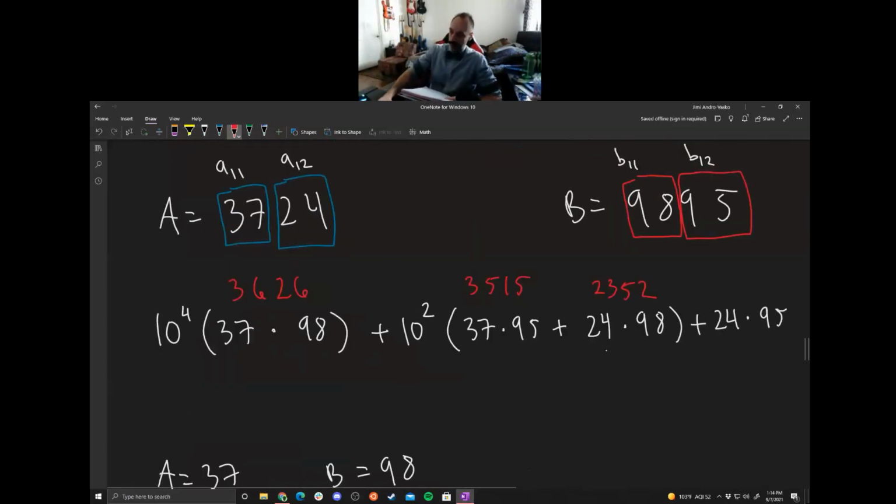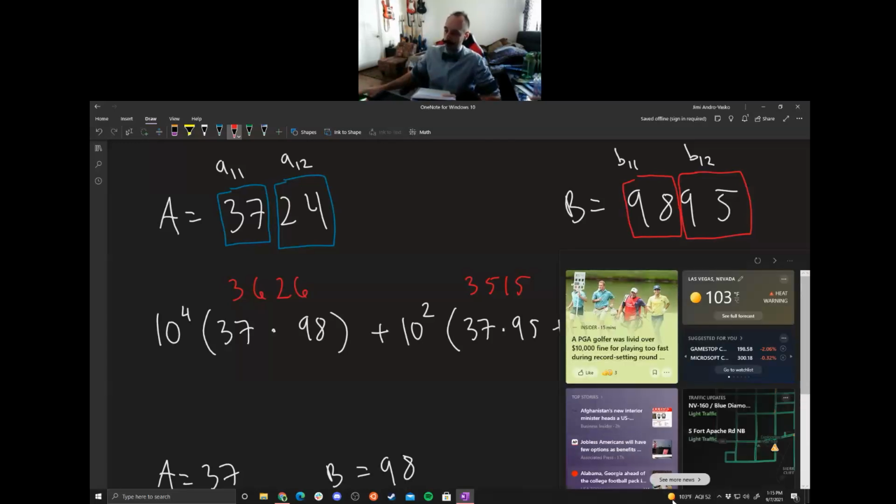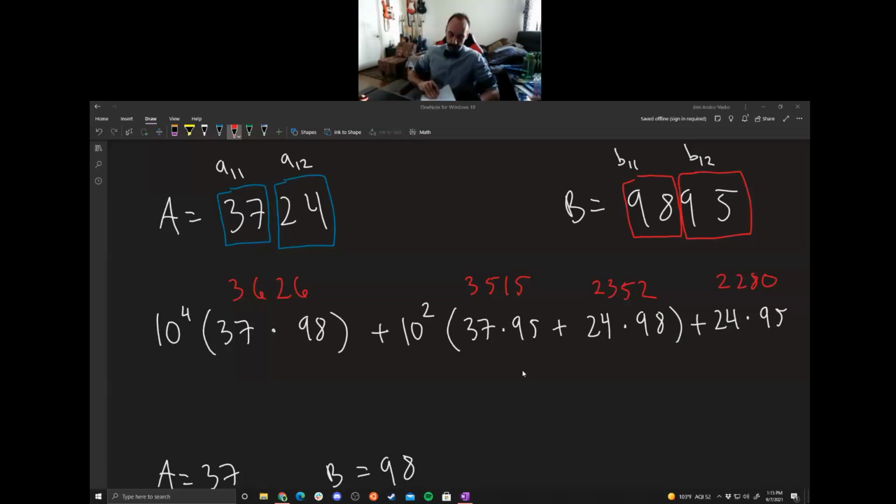So I'll write this over here, 2,280. Now we recursively computed each of these components. Now we have to work this out. So let me go back to my notes for a second.